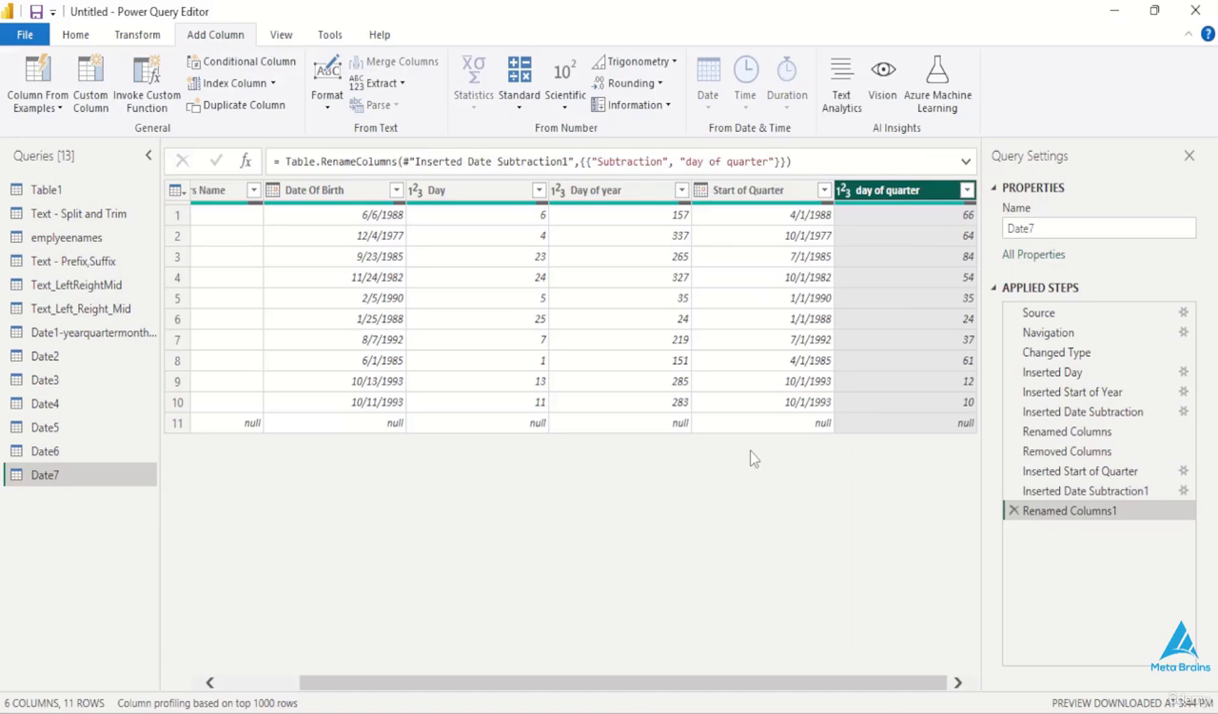So this, as I said, is only for people who work in finance. In this department, they want to find out which day of quarter, which day of the year. They will find it very useful. So that's very simple and easy. Button clicks only, no coding is required. You have to understand logic. But I hope you have understood how to find out the day of year, quarter, and month in PowerQuery.